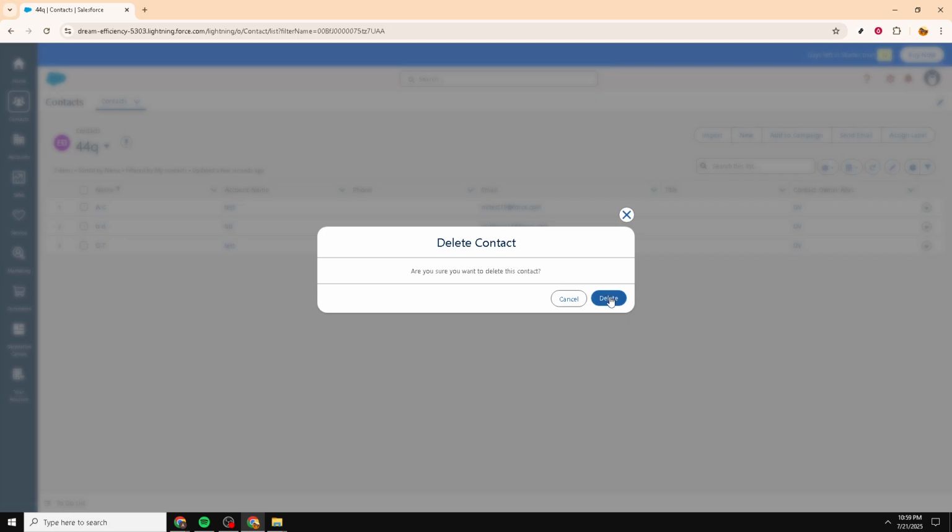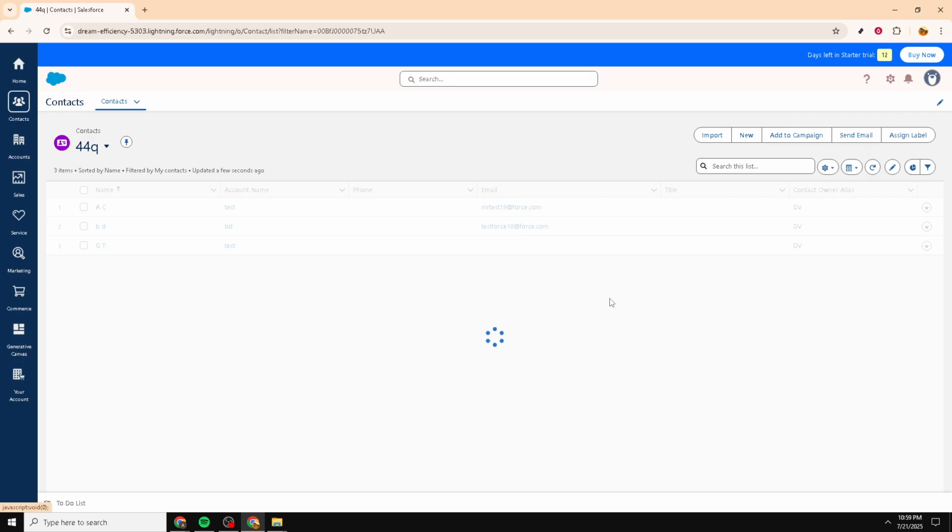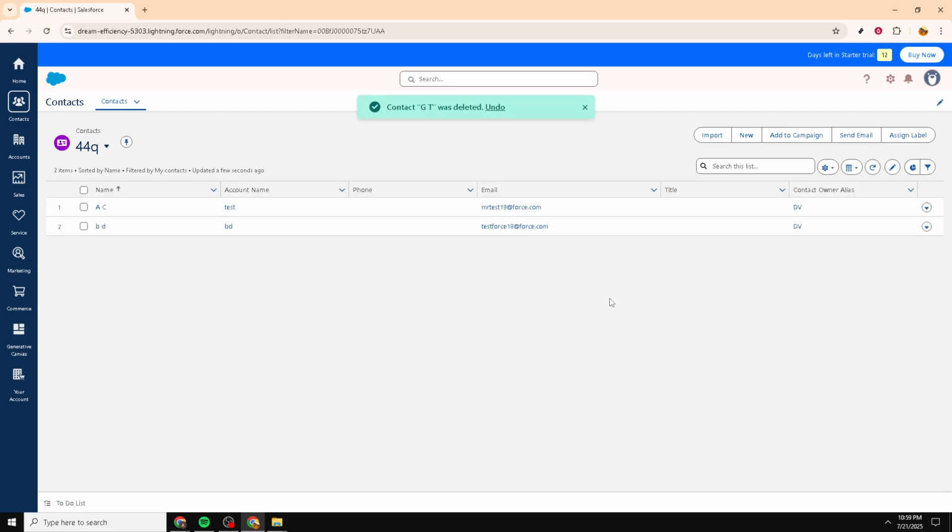This is Salesforce's way of double-checking that you truly want to remove this contact from your list. Confirming the deletion is essential because once deleted, you'll lose all the information associated with that contact. So, if you're sure about this action, you'll need to click Delete again to complete the process. And that's it! You've successfully removed a contact from Salesforce.